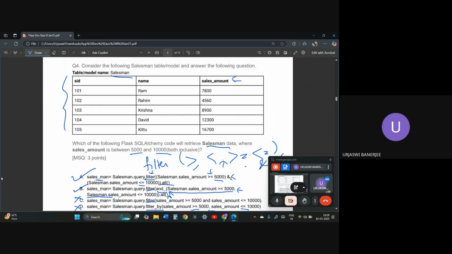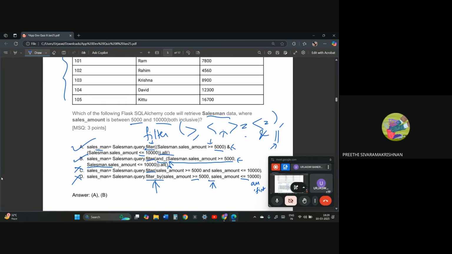Any doubt regarding this question? Ma'am, so basically filter_by will take only equal to, right? Filter_by generally takes equals to, yes. Even while passing multiple parameters, you have to be careful. Filter_by is kind of strict. It can be used only for comparing one attribute, meaning we can just check equality with a particular value. For ranges, filter is better. Filter_by doesn't support greater than or equal to and so on.